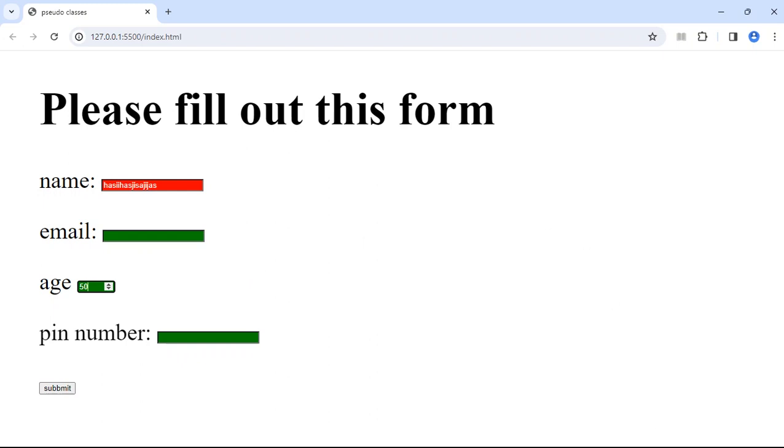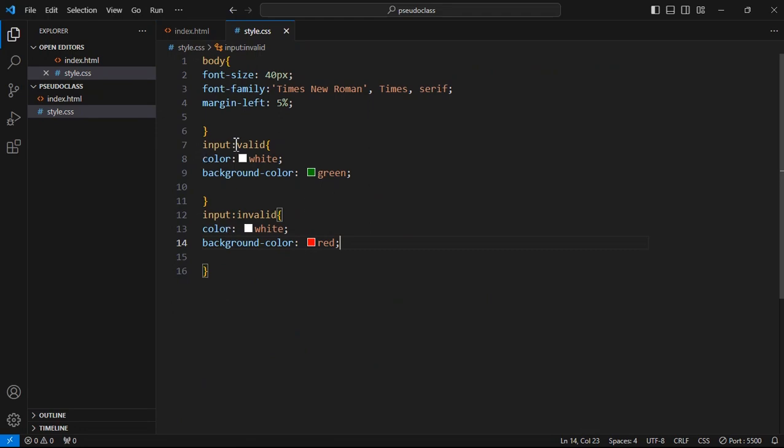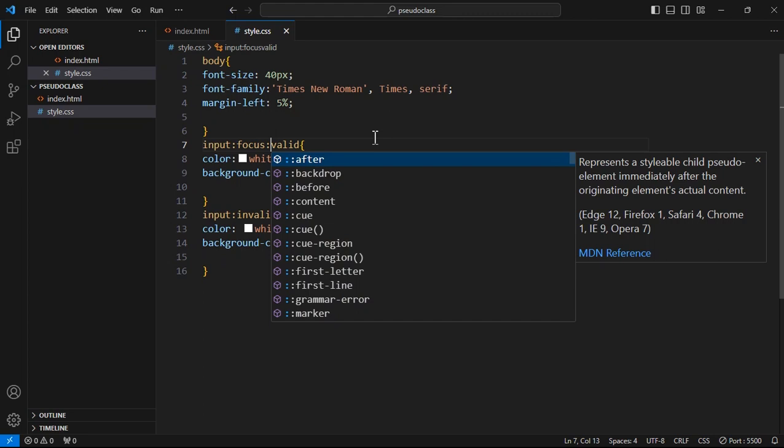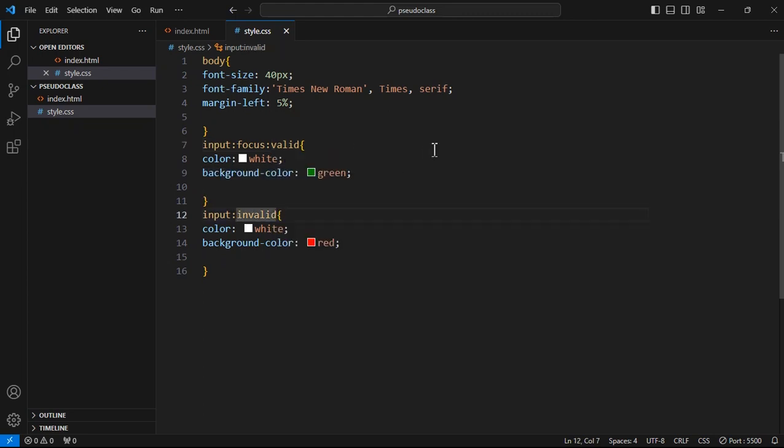Now let's add the focus pseudo class. Let's add it for both valid and invalid. So input:focus. And let's add it for the invalid. So focus. Now let's get back to the browser.